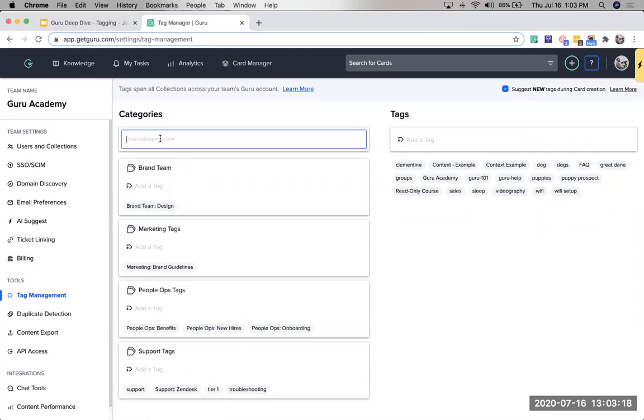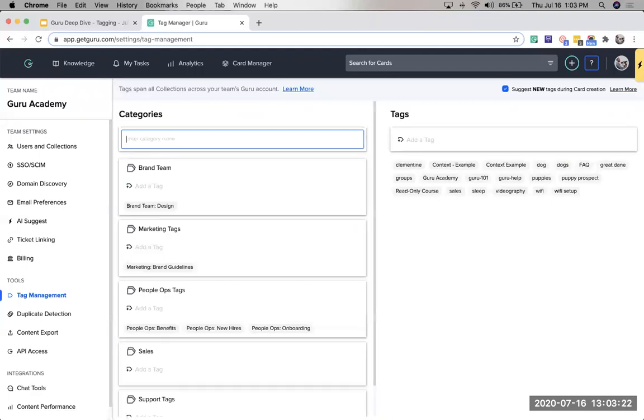So let's say I wanted to add a new category. I could just type it in right here, and perhaps this is for sales. When I click enter, now I have a new category down here for sales.